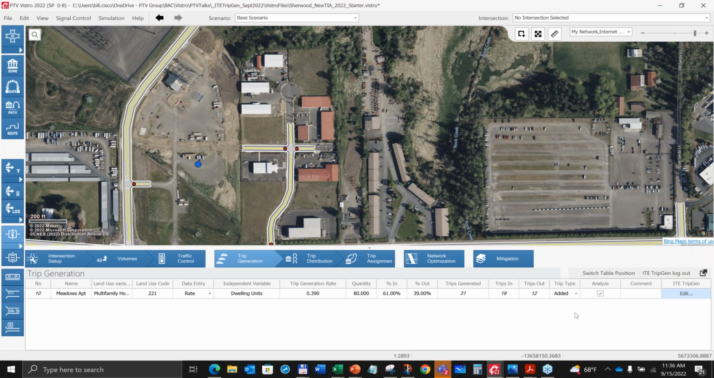One thing I'll note, we're not going to cover it today in an example, but Vistro's flexible enough to allow you to remove trips as well. So if you are doing an impact analysis for a site that maybe currently has something on it and those trips were reflected in your count data, and your agency allows you to take credit for those, you can actually do a negative trip generation as one zone and put a second zone next to it to represent your project trips.